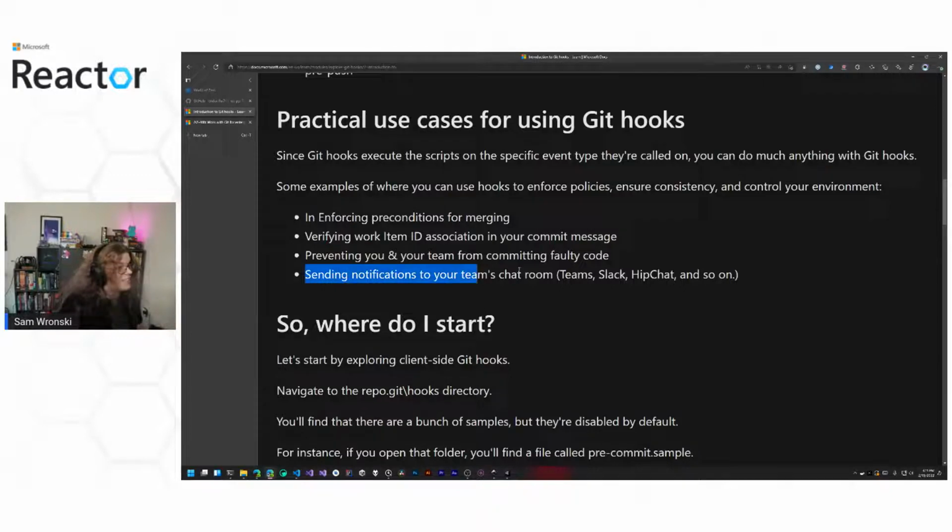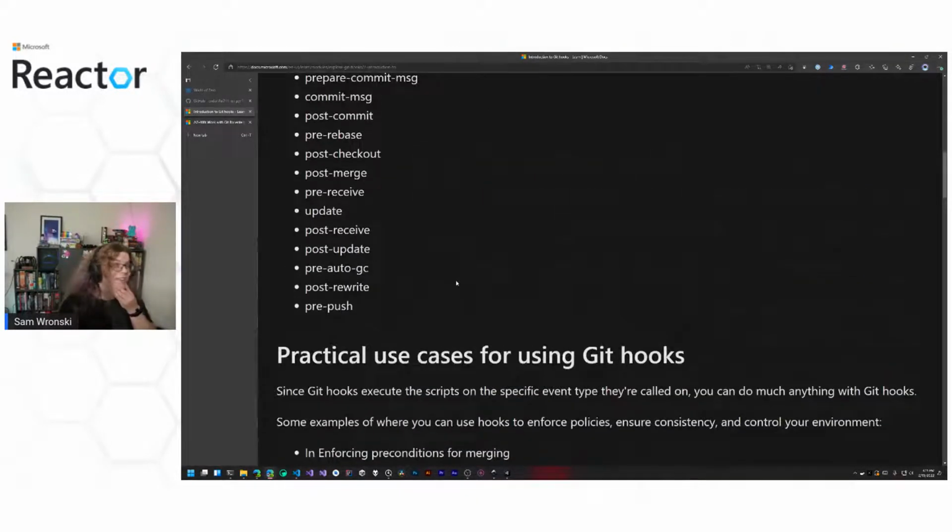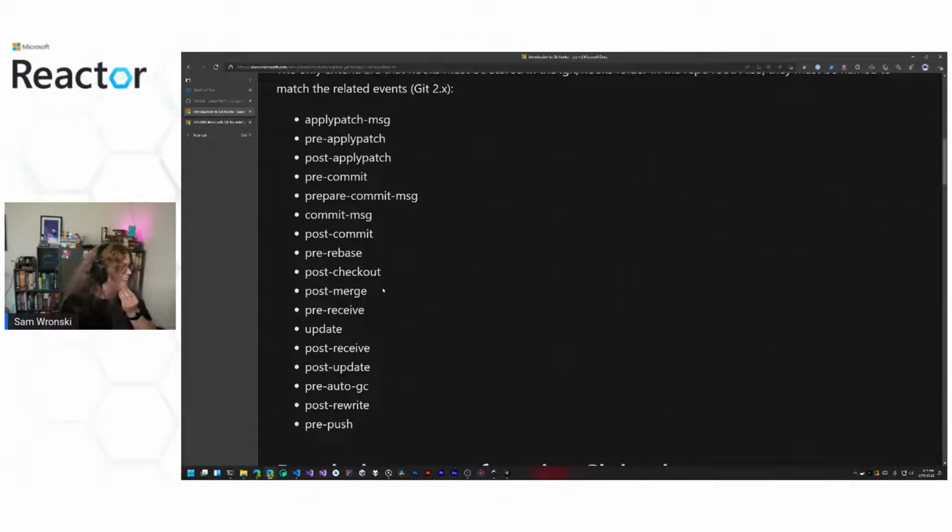Another suggestion here is sending notifications to a Teams room. So you can send it to your Teams chat. This might be useful, maybe definitely not on a pre-commit, but maybe some other way. I don't know where that would make sense. There could be a post commit that makes sense for that because you don't have to do this on every single one.